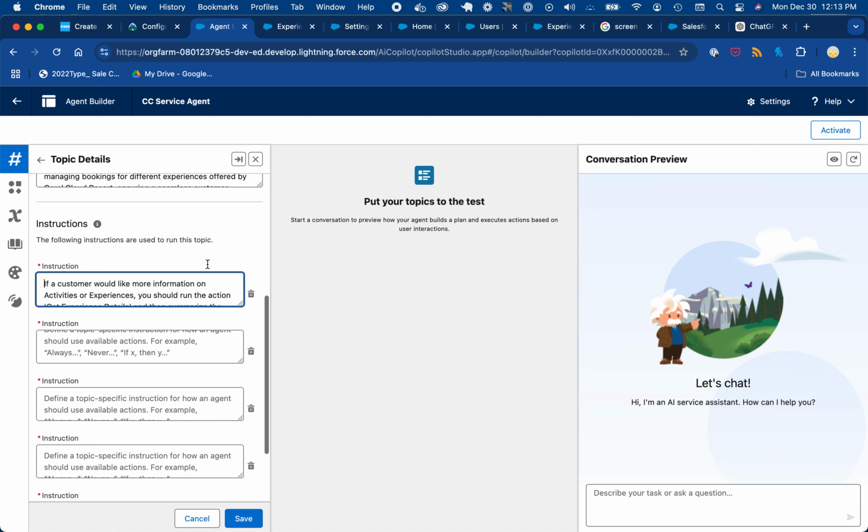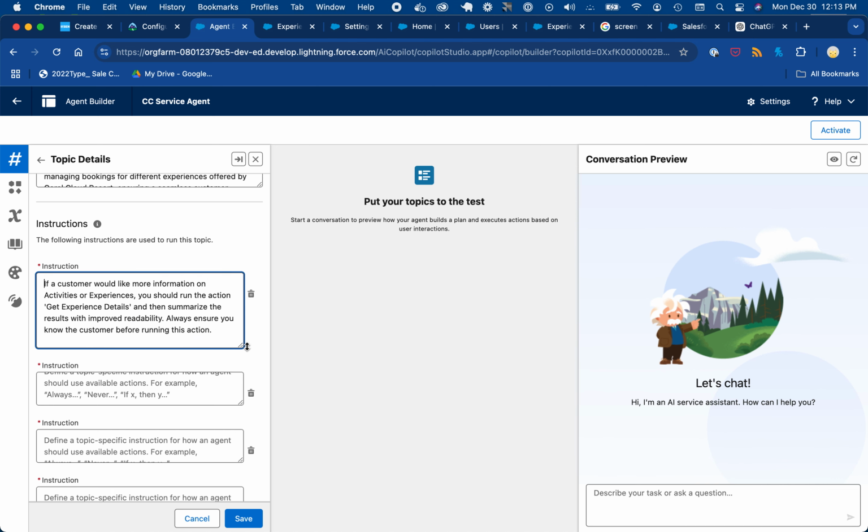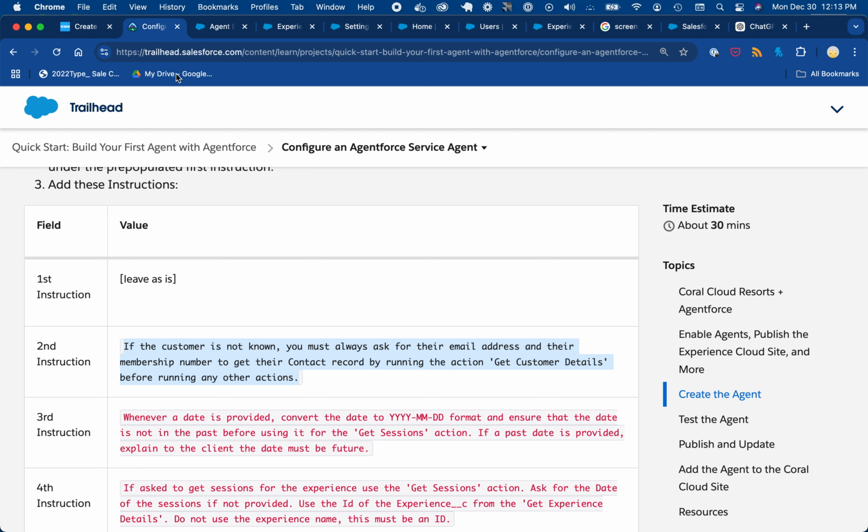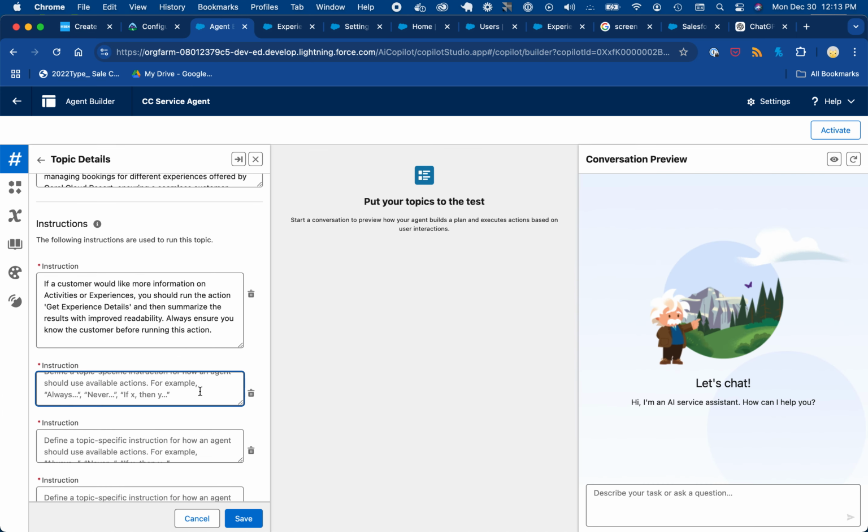Oh, if a customer would like more information on activities experience, you should run the action get experience details and summarize the results with improved readability. Always ensure you know the customer before running this action. So that's the first instruction, as is. The second one is if the customer is not known, you must always ask for their email address and their membership number to get their contact record by running the action get customer details before running any other actions. Okay. That's second instruction.